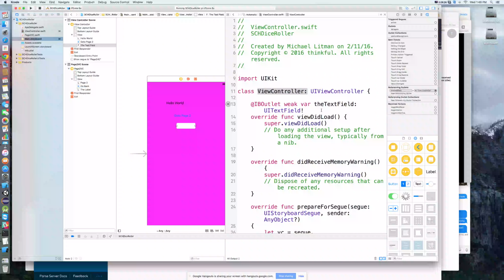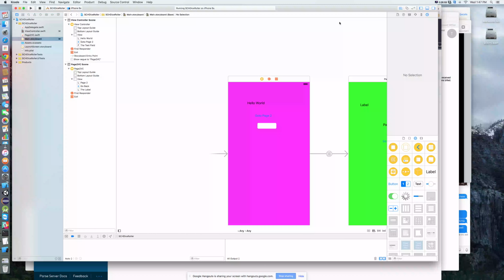And this will insert some text into our code. It's going to be an IBOutlet called the text field of type UI text field. So now we have programmatic access to that text field within our view controller Swift file. All right, so we'll go ahead and close the code. So we're back to our normal storyboard here.